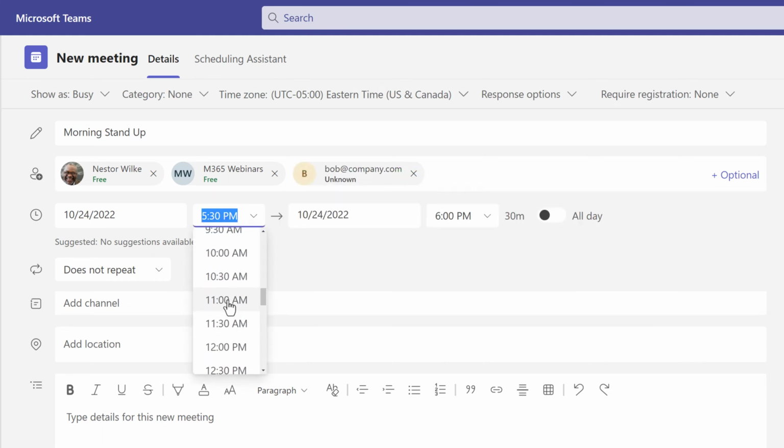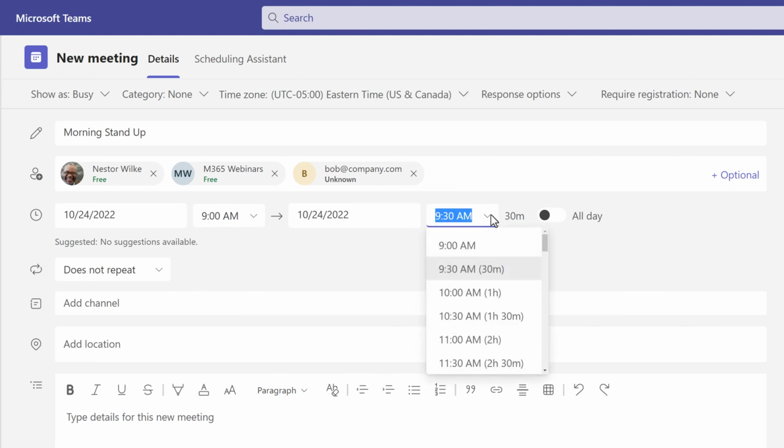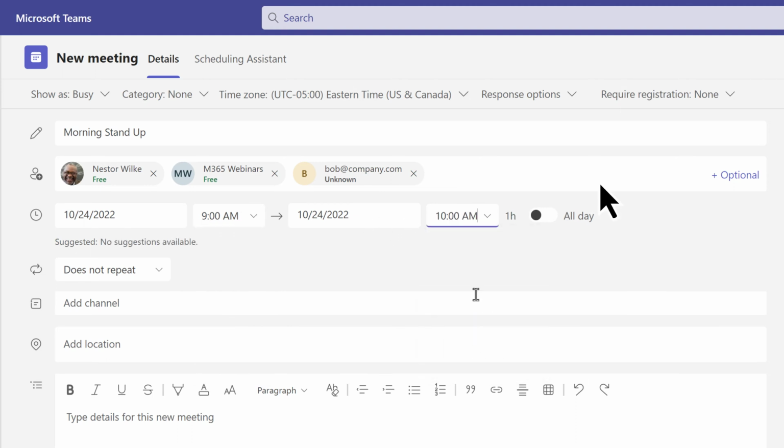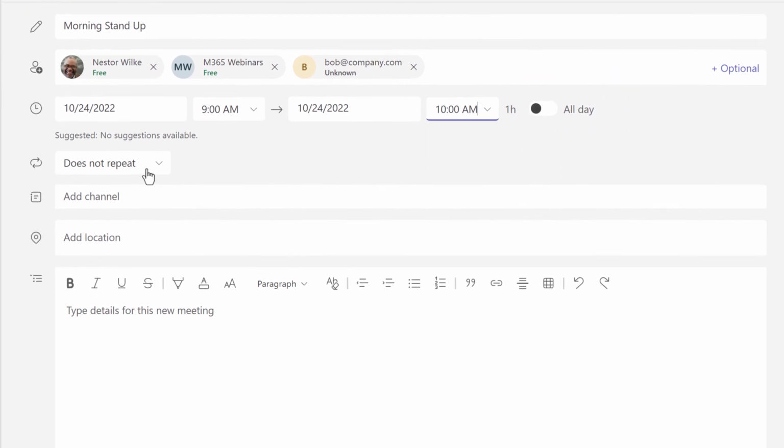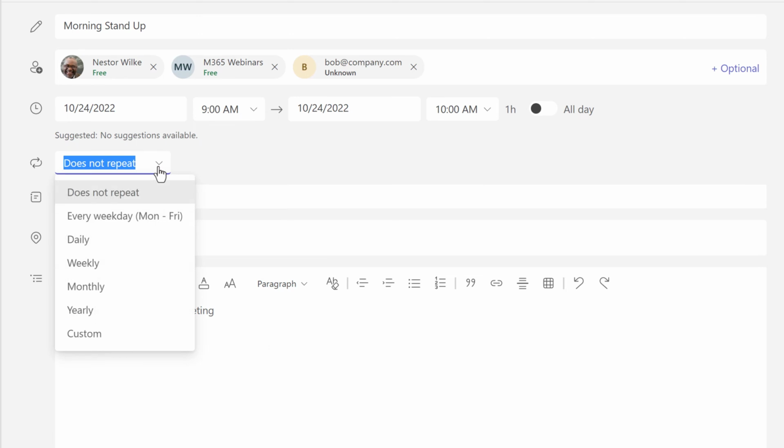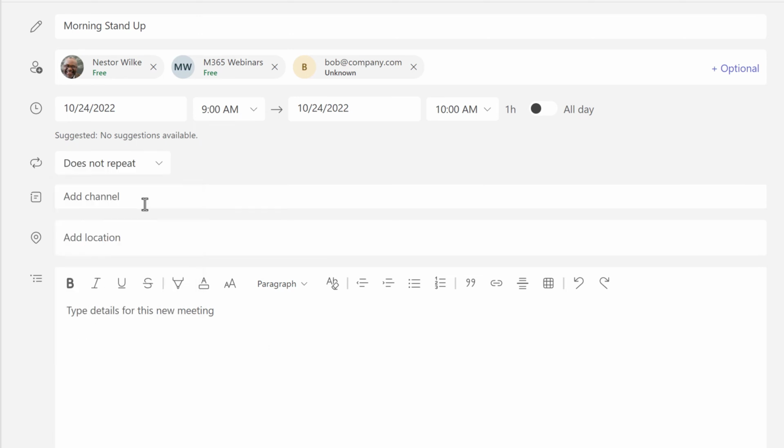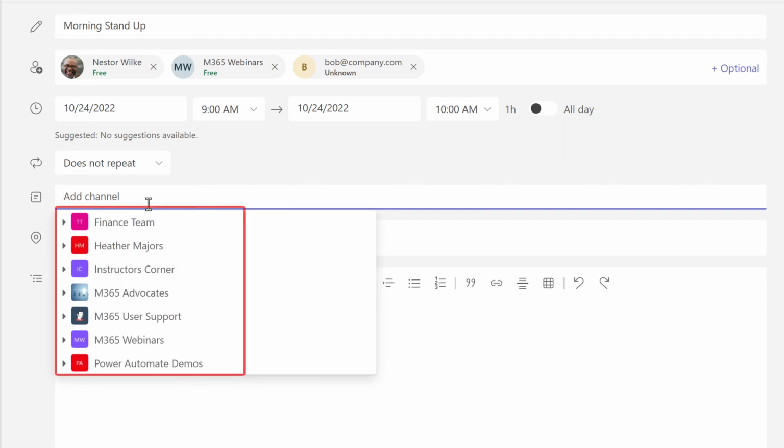Next, you will pick your date and time. The default increment is 30 minutes, but you can make your meeting as long as you need it to be, including making it an all-day event. Next, you will decide whether or not the event should repeat. Up to this point, we're seeing options that are the same as you would find in Outlook. Here's where it gets to be a little bit different.